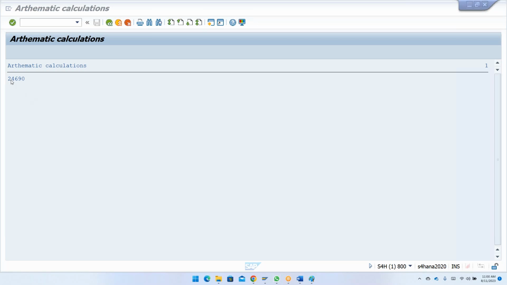So what is this? 1, 2, 3, 4, 5 has been printed. There are 5 more spaces. I want to remove 5 more spaces. To remove those 5 more spaces, I have used this condense keyword. Okay, clear?